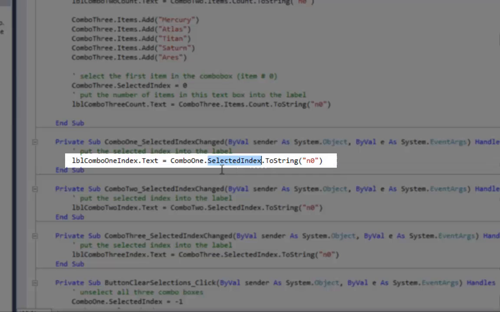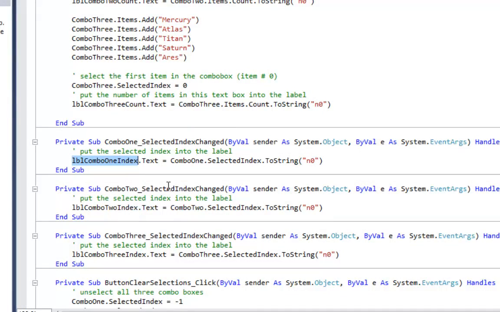That's either going to be negative 1, nothing is selected, 0, 1, 2, 3, 4, etc. For whichever item in the list is selected, I'm going to turn it into a string, a number with 0 decimal places, and put it into the label, label combo 1 index. And now I'm going to do the same thing for combo 2, and the same thing for combo 3. So anytime the user changes the selection in the combo box, it's going to update this label, because that's the code I wrote in selected index changed.